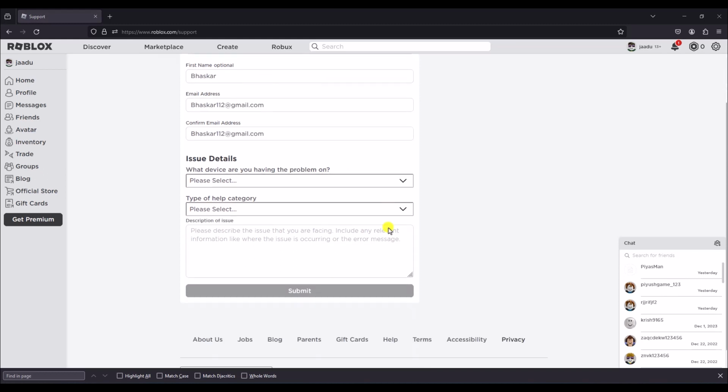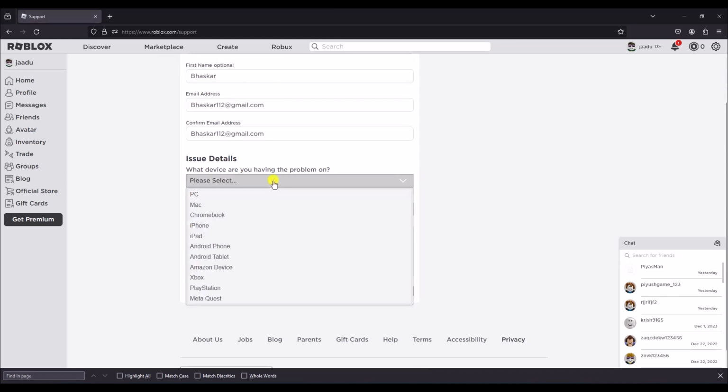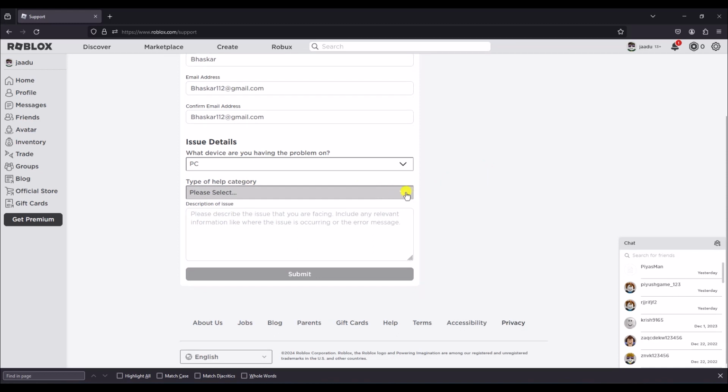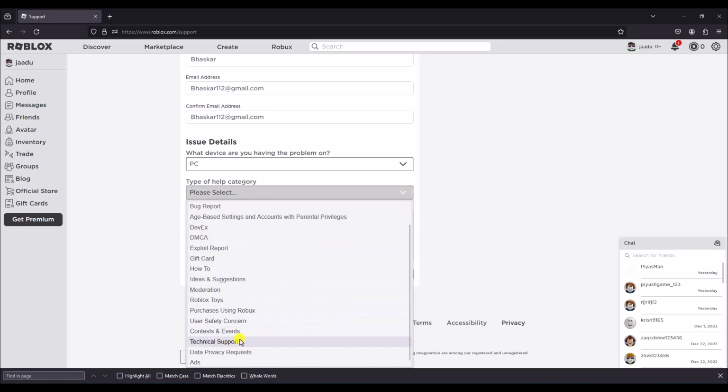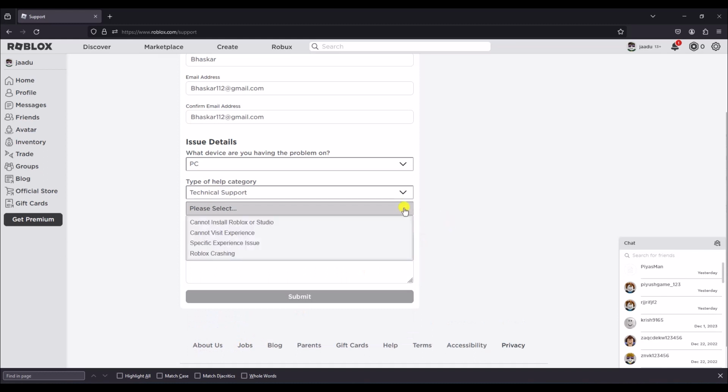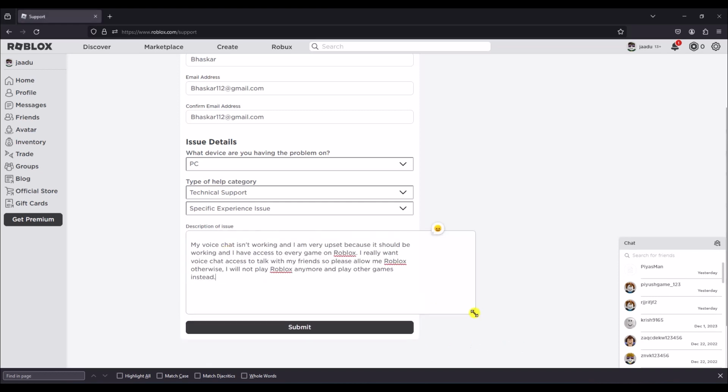After that, scroll down and click on this option over here and choose the system where you're facing the problem, meaning where you're usually playing ROBLOX. So in my case, it's going to be PC. Now, in the help category, click on the drop-down box, and over here, just simply click on technical support. Then choose the drop-down box again, and over here, just simply choose specific experience issue. And now just simply write the following over here, as you can see right over here.